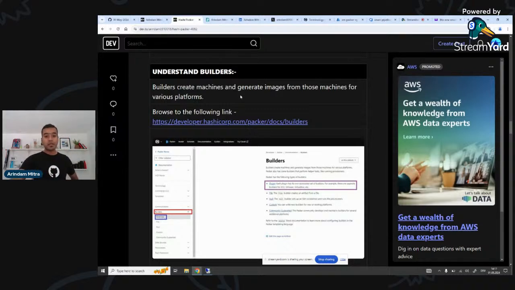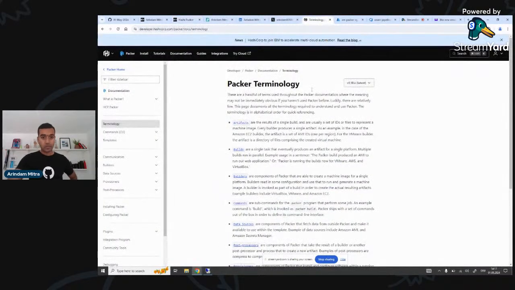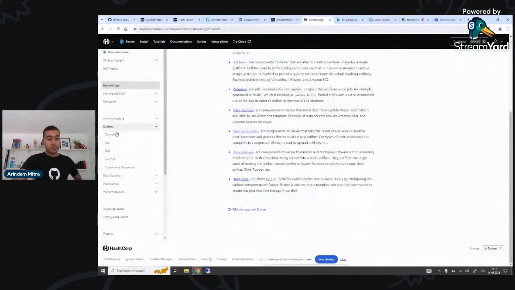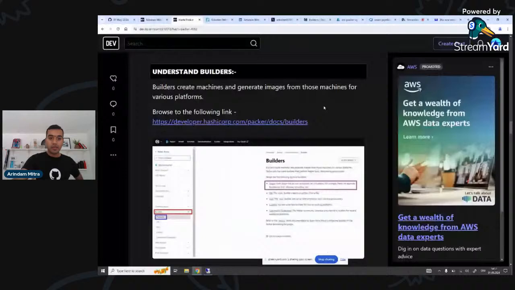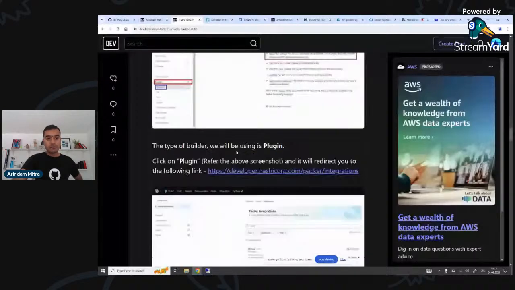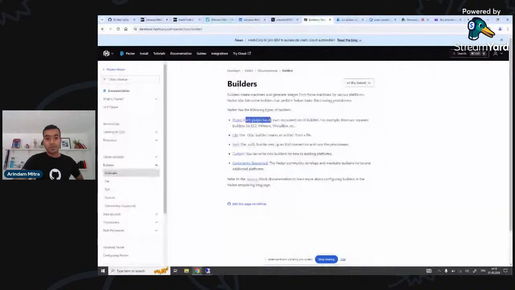And this is the link, again, where you go to find builders. So again, if I go to the actual website and click on builder, you go here, builder, and then you click on overview. So you land on this page. I again browse back to my blog post, and here you see that the type of builder I'm using is plugin, because this plugin is responsible for creating the VM image for EC2 VM and everything.